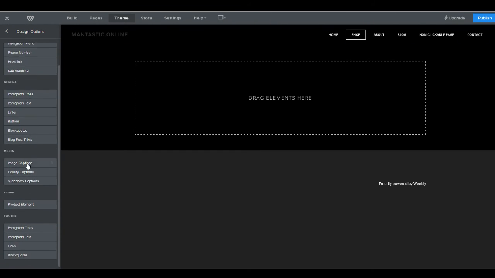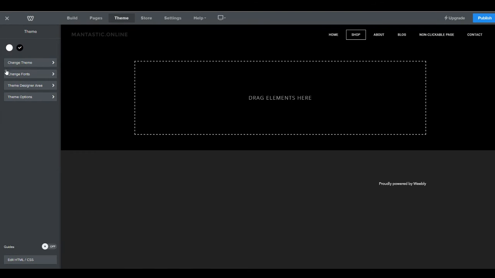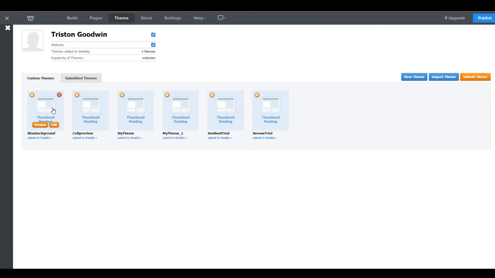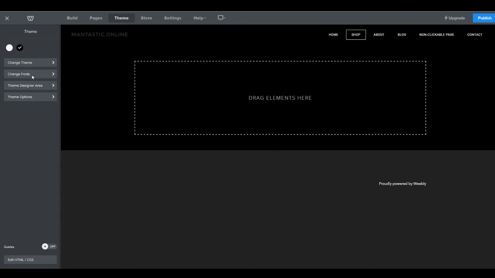So that's how you change all of that. You can change your image. Oh, these are all just changing fonts. This theme designer area is actually something new. I haven't seen this before, and so I'm going to dig into this and see what we can do with it. We've actually been looking for a way to create themes, and so if we can do that now, that's going to be really cool.